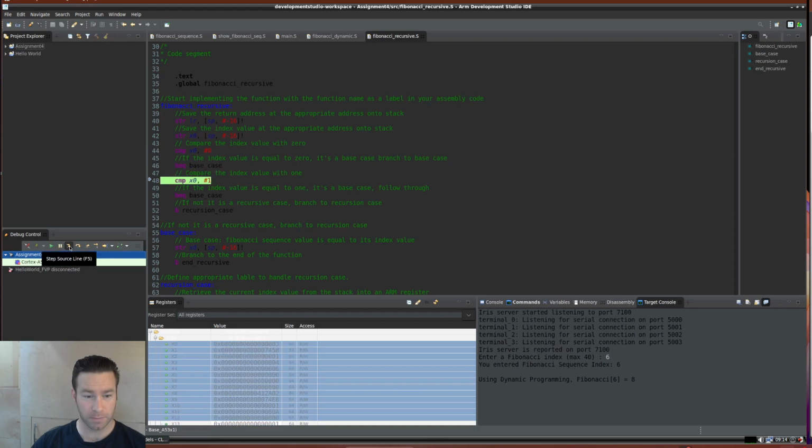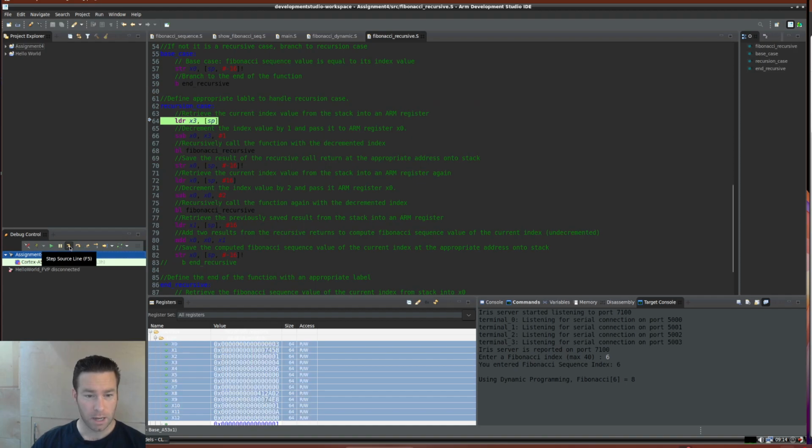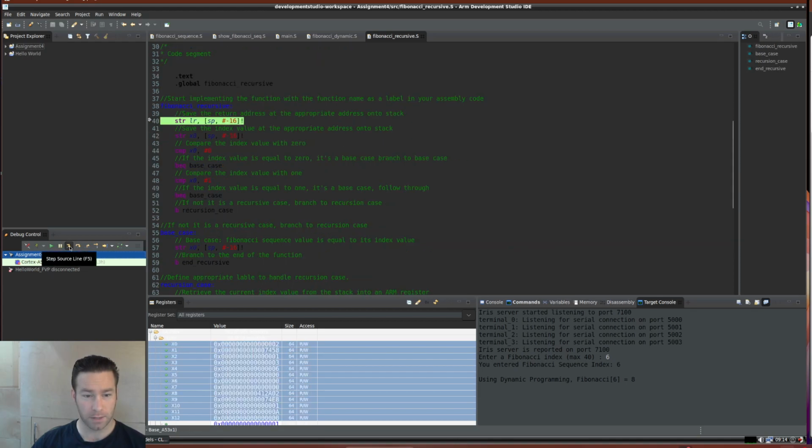Is it 0? If it is, base case. No, it's not. If it's 1, base case. It's not. Recursion case. Retrieve that current index value, decrement it by 1, put it in x0, and branch to recursive. Again, save return address and adjust pointer, save index value, adjust pointer, compare it with 0.